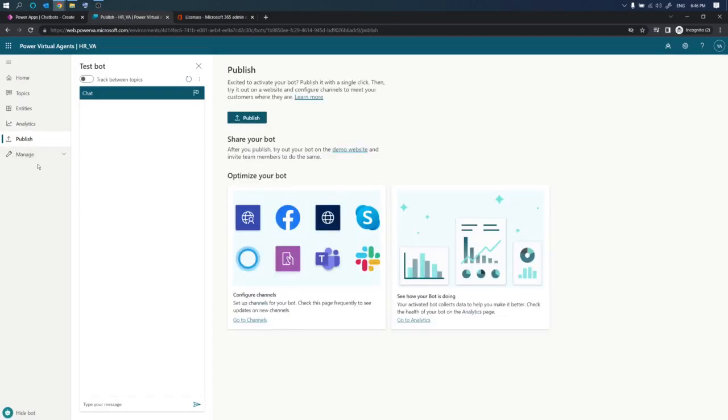And then publish, finally, after you finish what you're trying to create. Here you can see configure channels, to set up channels for your bot. Check that page frequently to see updates for new different channels. I talked about Teams. There are different channels where you can deploy your bot. And here you can also collect data to make it better and check the health of the bot using the analytics page, and then manage for managing different things about your bots.